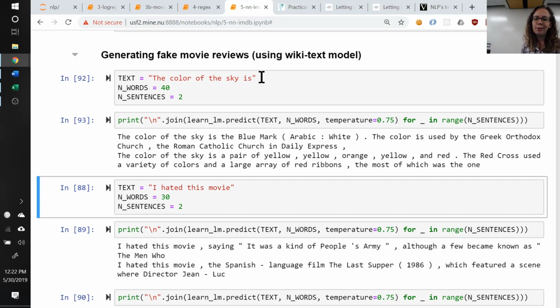Here I was trying to answer the question of what color is the sky, and so I tried: "The color of the sky is the blue mark, Arabic white. The color is used by the Greek Orthodox Church, the Roman Catholic Church, and Daily Express." And so you can see it is talking about colors. If you were using this as a chatbot, it's not going to be very great. We haven't trained very long yet, and we'll try this again as we train the model longer.